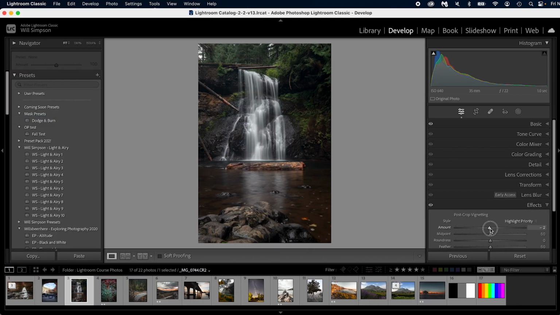Now, number 4 is, you know the slider down here, you know this, effects, vignette, all that nonsense. Yeah, that's great. But there is a much easier way.